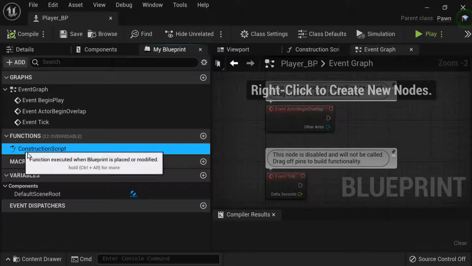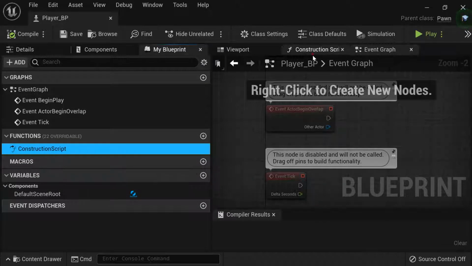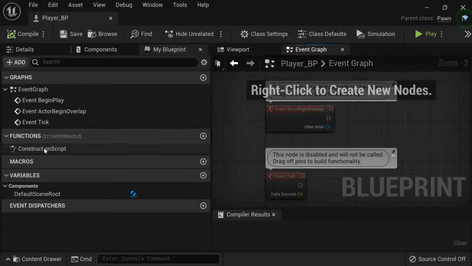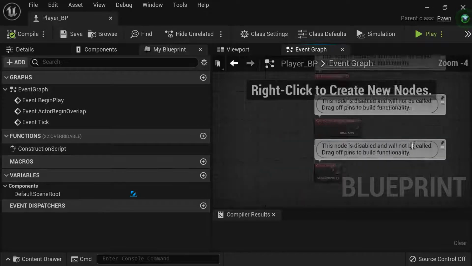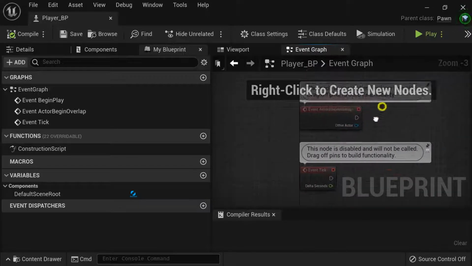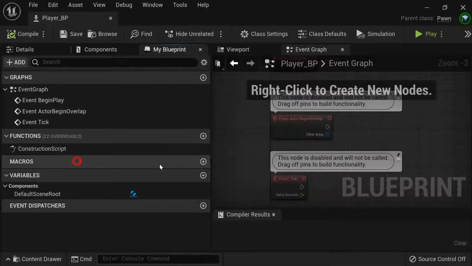Okay, and we have some functions. By default, we'll have a construction script function created. But you can close this. There's no content inside of it. Functions allow you to split up your tasks, so you don't have just a huge blueprint full of tasks, but instead you can split off different tasks into functions. We also have macros and variables.